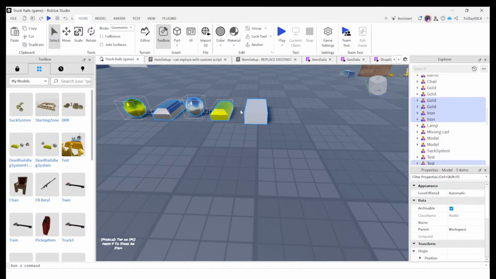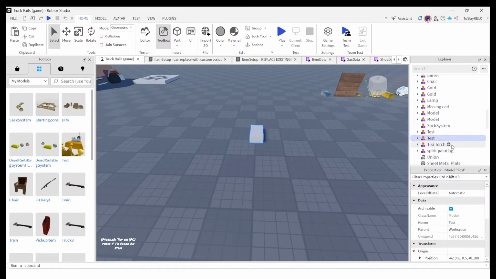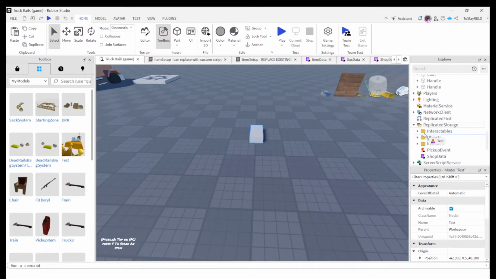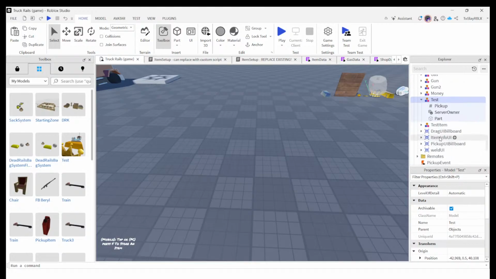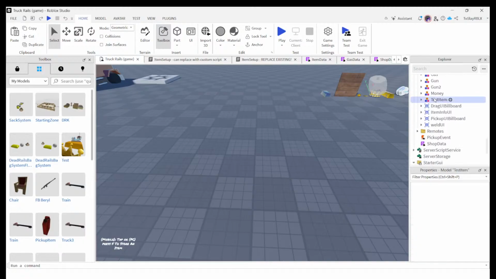So luckily for me, I don't really like any of these parts except for the test item. So we're gonna go ahead and delete these, delete those, delete that. So this is the only item that remains. So we're gonna go ahead and bring this into here. Objects. Okay. Pick up. Delete that.